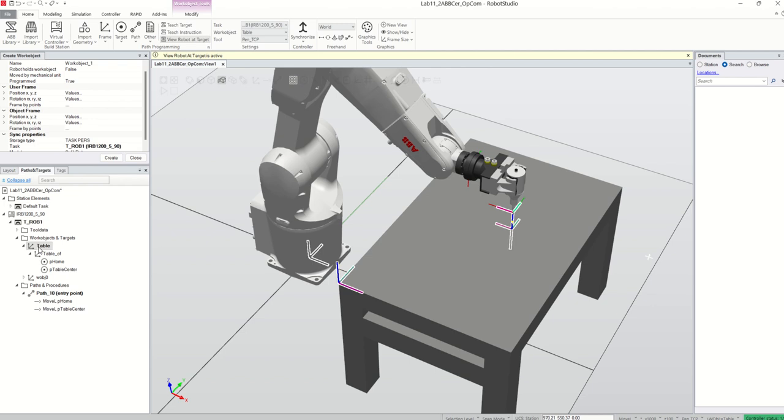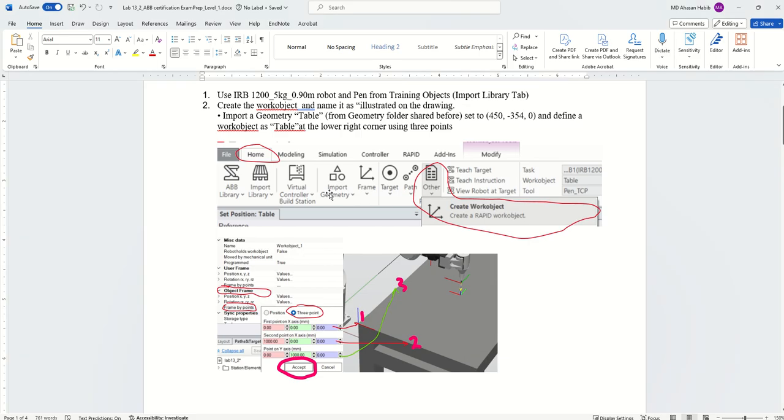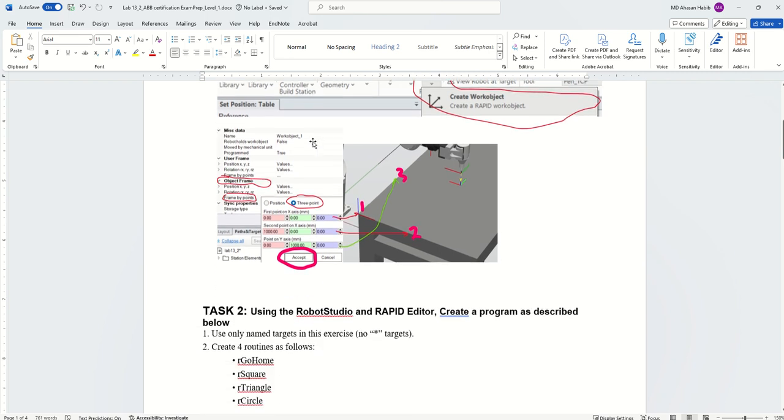I renamed the work object as table because the question is saying something like this. It is saying imported geometry table, and the coordinates of the table are already given here. You can create a work object using those 3 points, and you can name that work object as table.